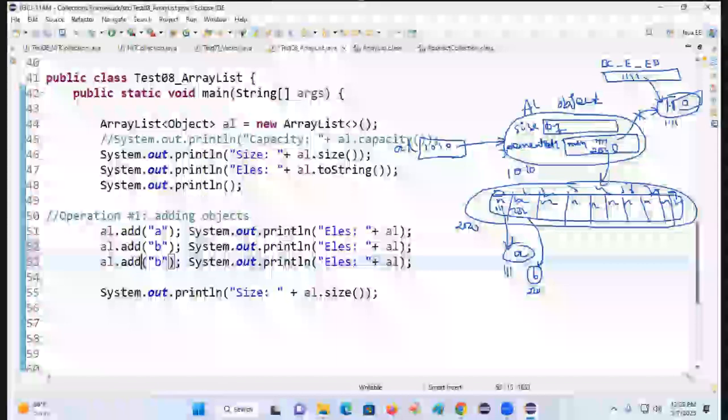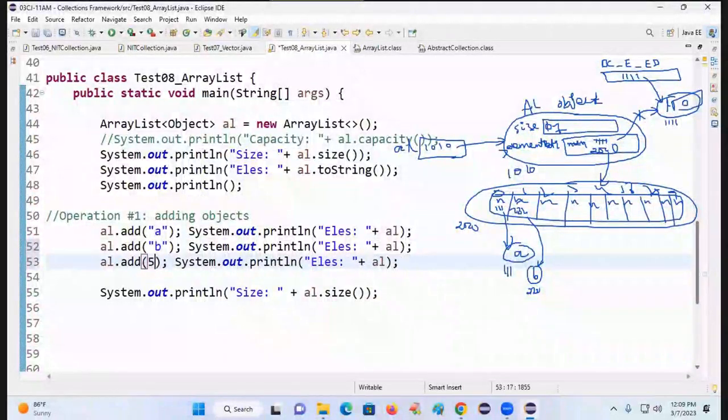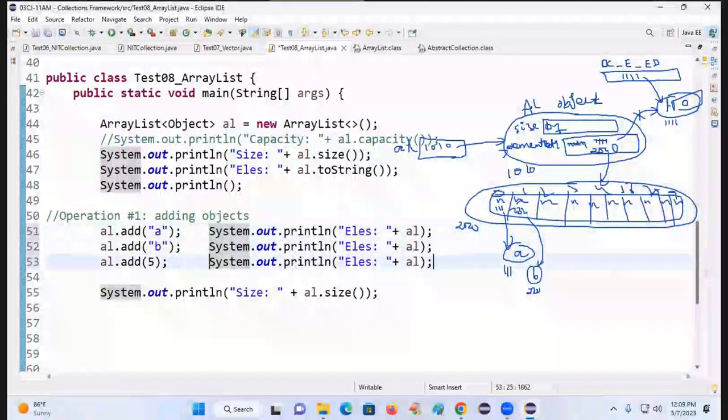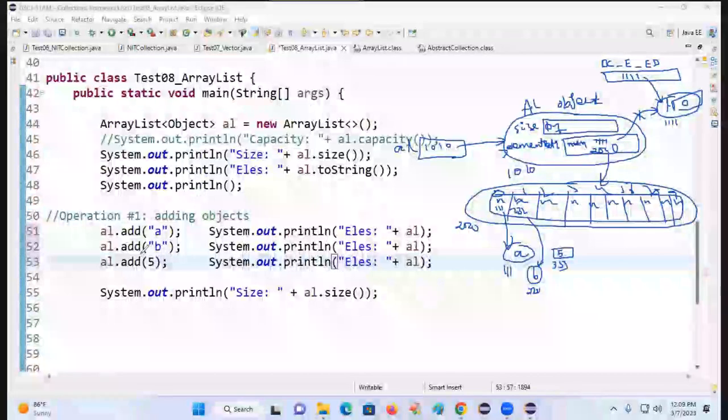Okay, next. Now I am passing here 5. When I pass 5, autoboxing is applied. Integer class object is created with what value? 5. Then reference is 333. Now 333 we are passing to add method.